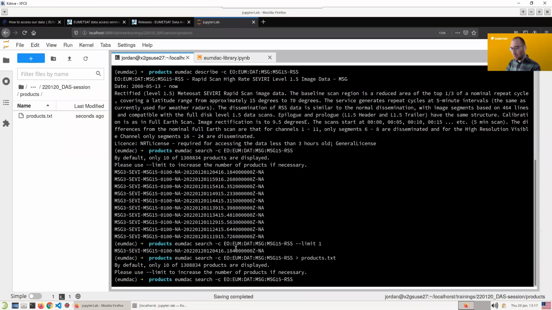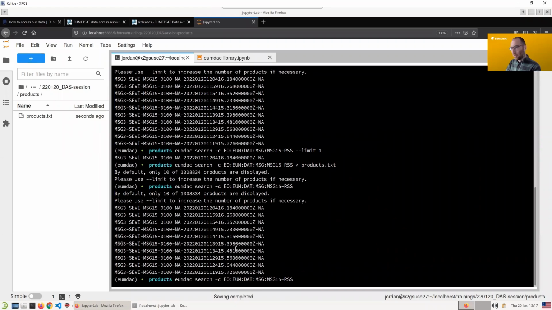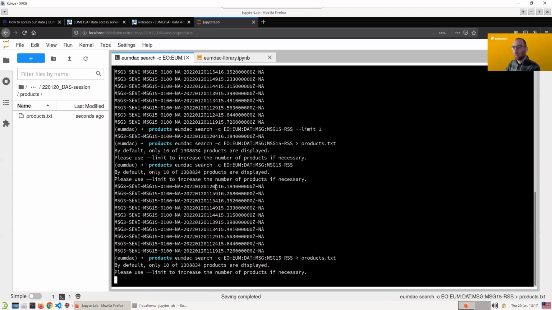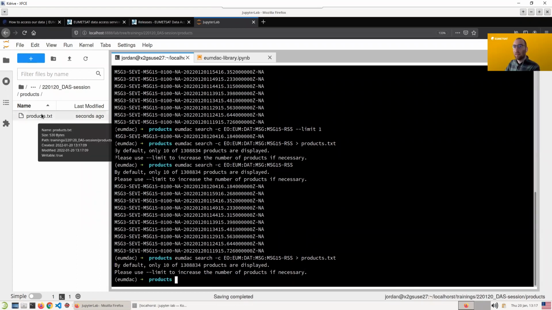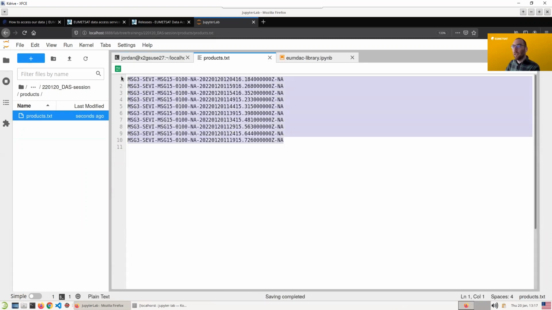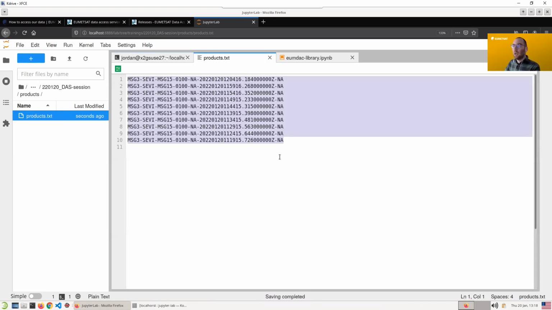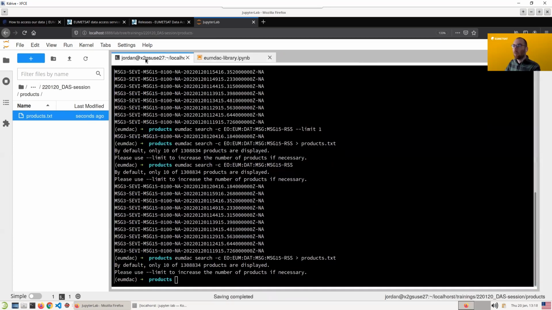And then, okay, we will get some products from it, and now we can say products.txt, and these product IDs will be saved in a text file. Here you can see the text file was created. When we open it, you can see all the product IDs we saw here in the terminal are saved in this text file. Why should we do that?